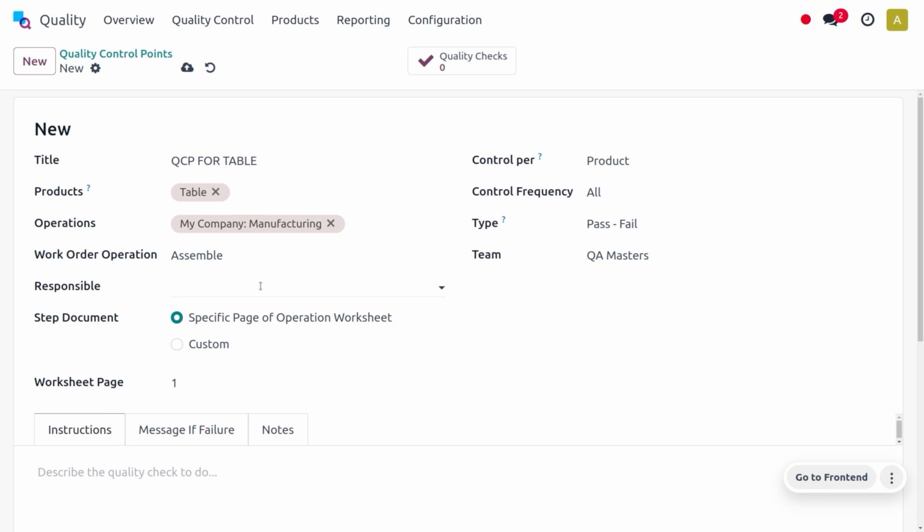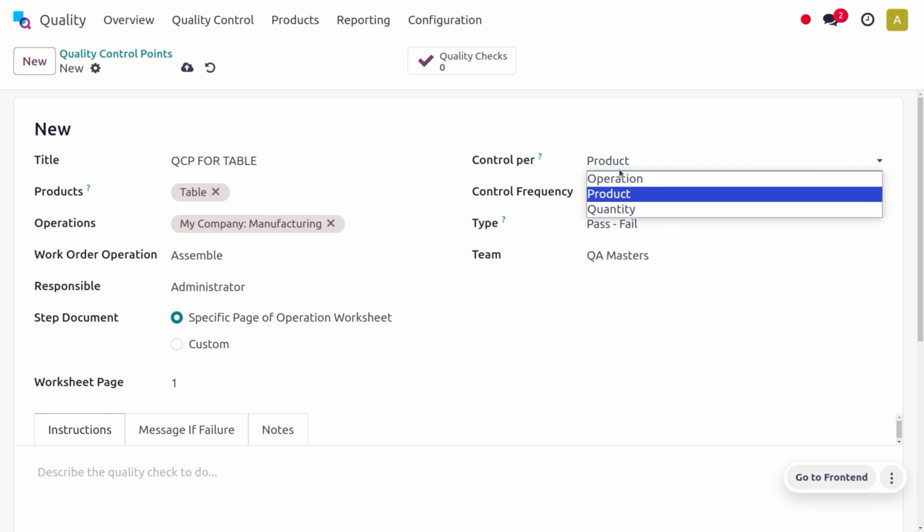And here we can also use this responsible person who is in charge of this quality control team, and also the team that is going to manage the quality control point will be QA masters. Now we can also set a step document, like it can be on a specific page of the operation worksheet, or we can do a step document with customizations. And here you can see that the worksheet page is one, and we can control based on products, quantity, and operations. So for the time being, I'll be using my quality control points based on product.